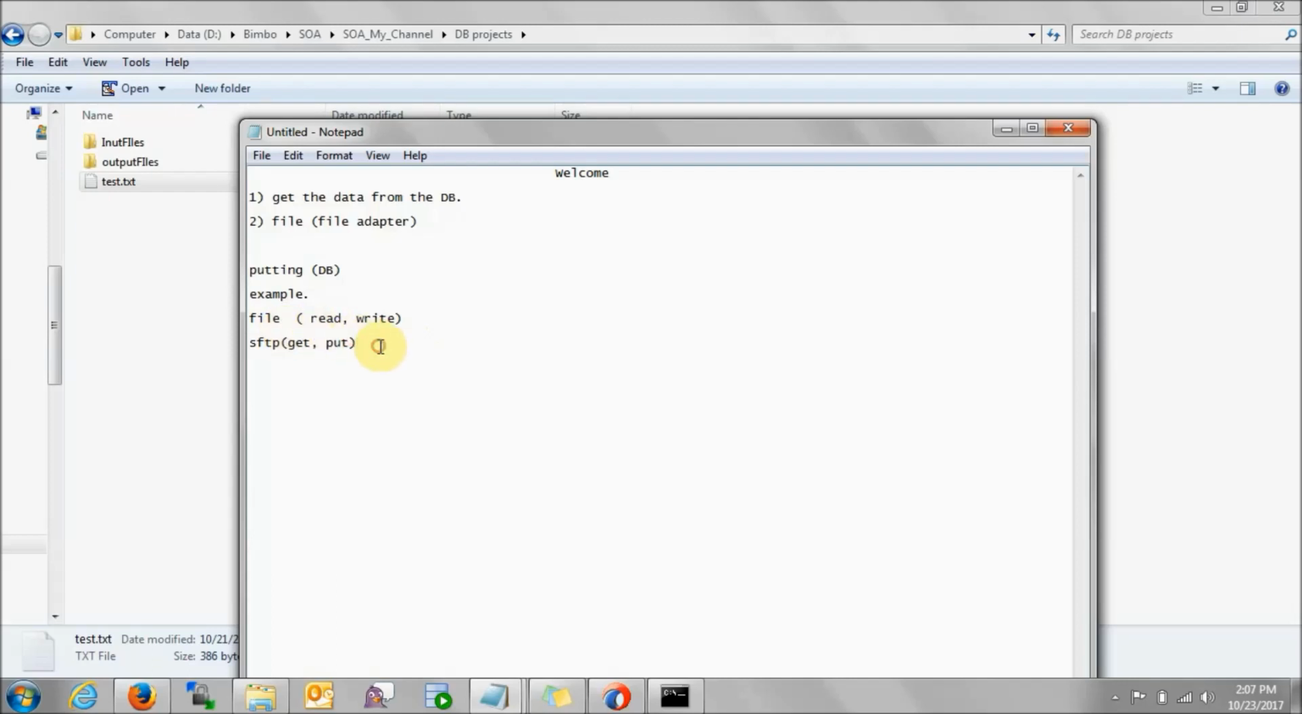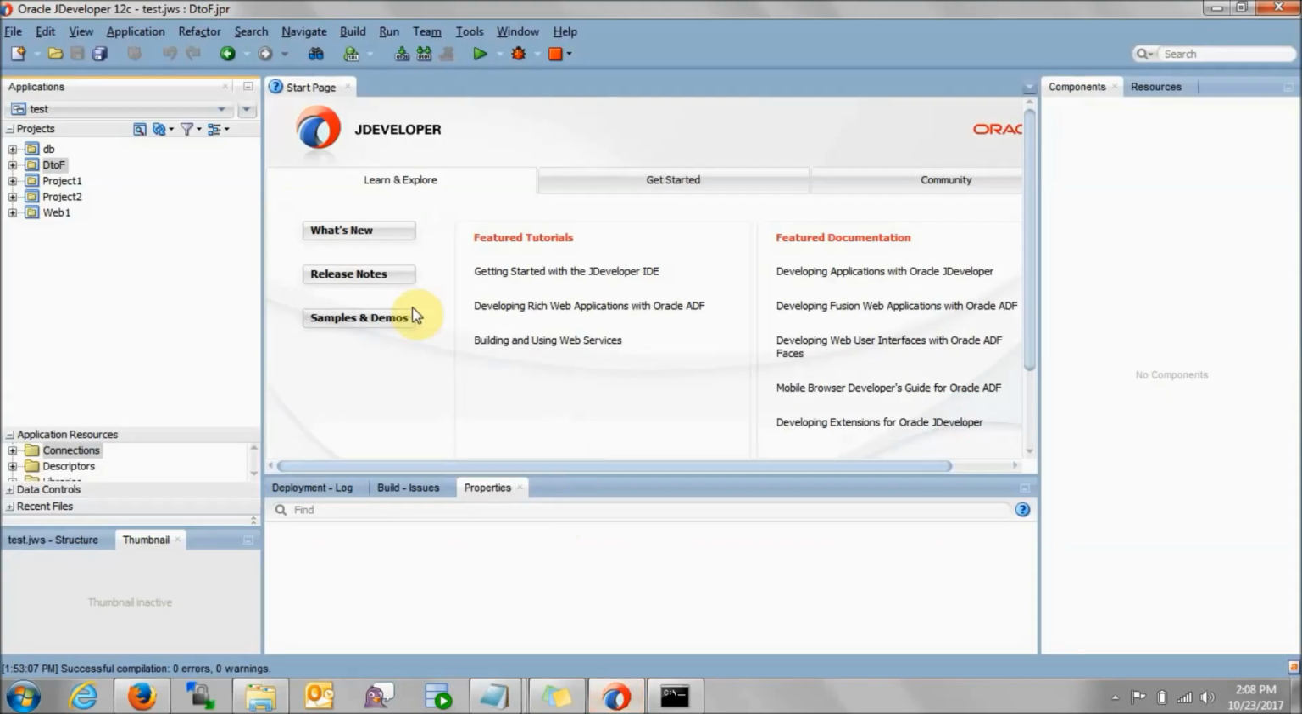One more requirement is that after putting the data into the file in a particular file location, there should be an update in the table. For that we will create a SOA flag. At the start the value of the SOA flag will be null, and after putting the data into the file in a particular location, the SOA flag should become true. This is the complete composite we will be creating today. First we will create a table in the database, so let's go to JDeveloper.